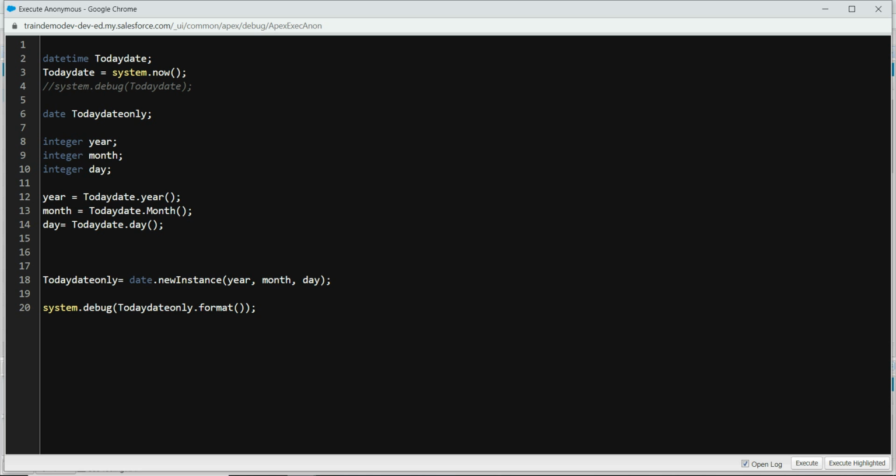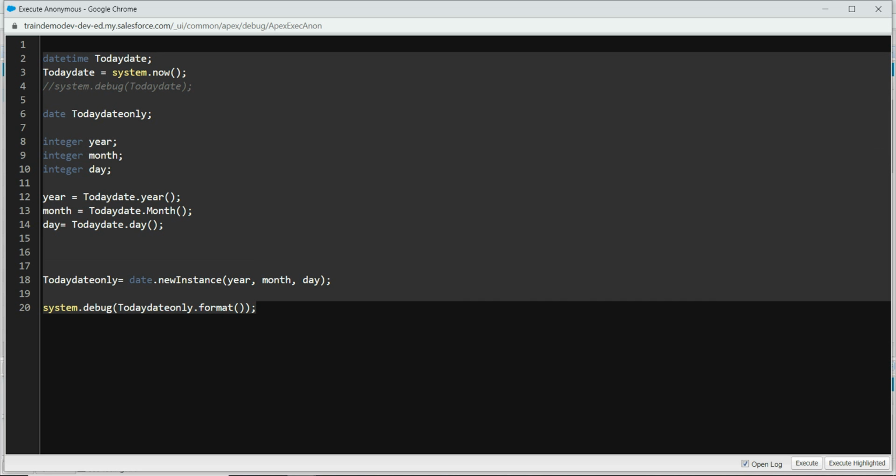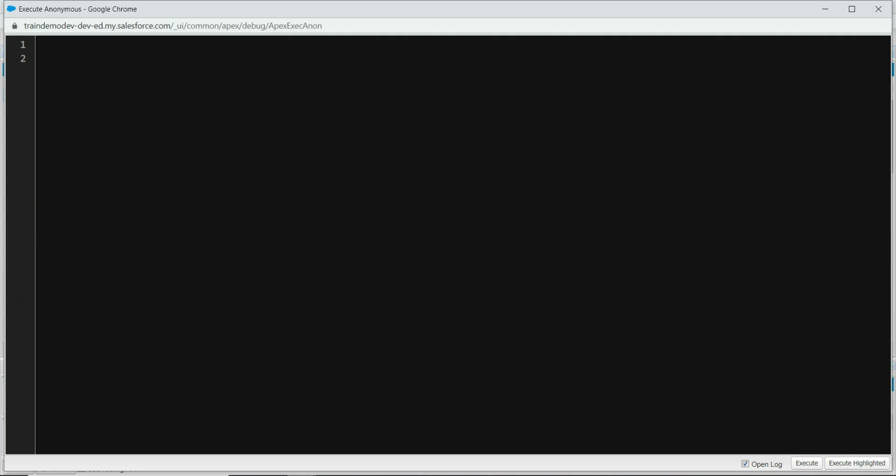Right, now I'm going to remove this, because we talked about DateTime and date. I hope that is clear. With DateTime, you will get date and time. And if you don't want the time, you will just use the date. Nice and simple.